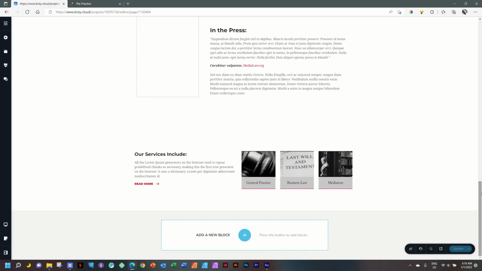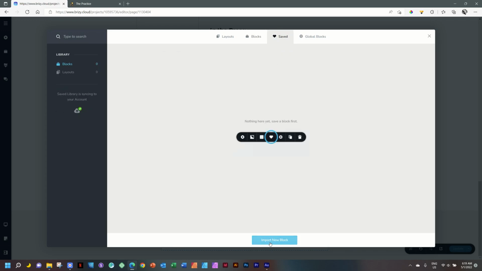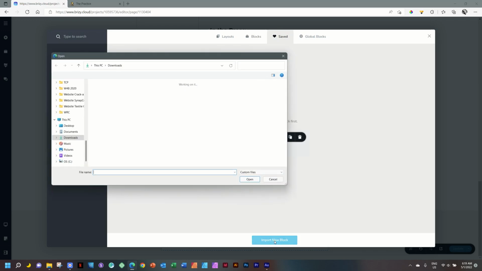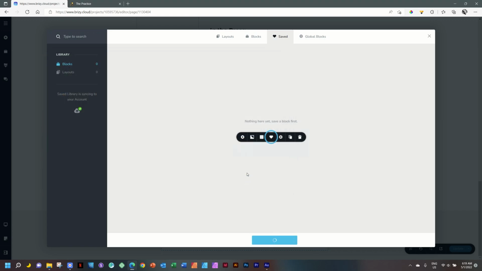You take that zip file, you email it to your friend, and then your friend comes and says, add a new block, go to saved, and then click here at the bottom on import new block. Take the zip file you sent, open, and there you go. And that's how you can import and export blocks.